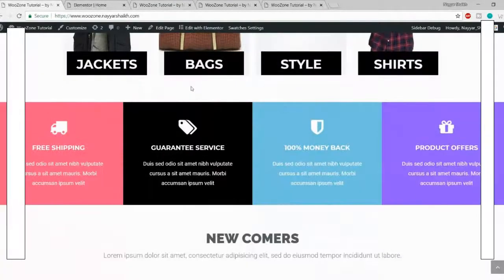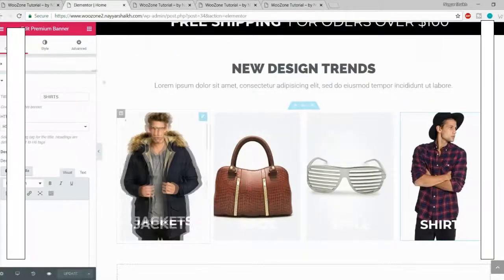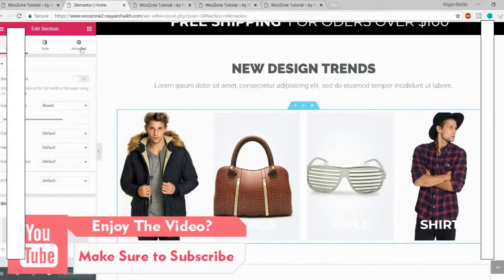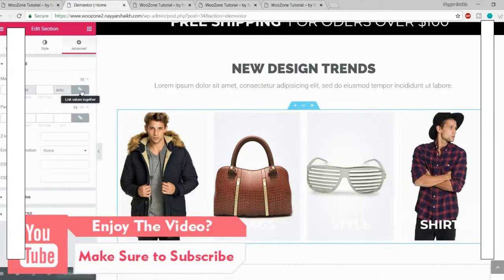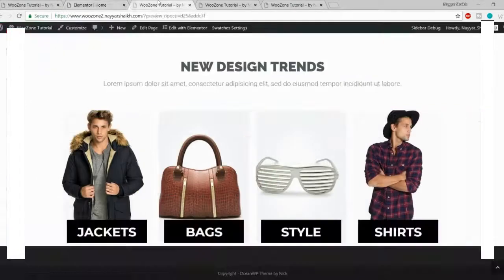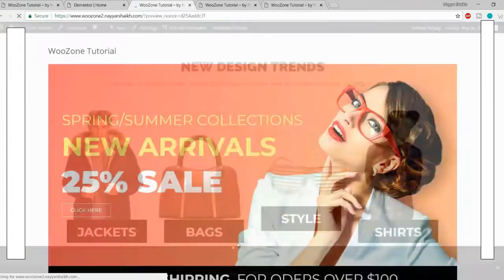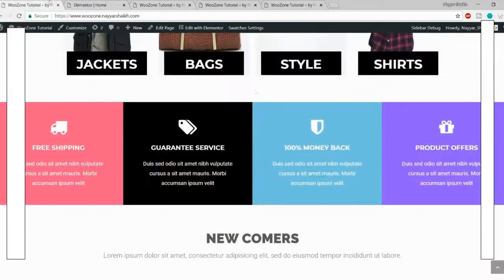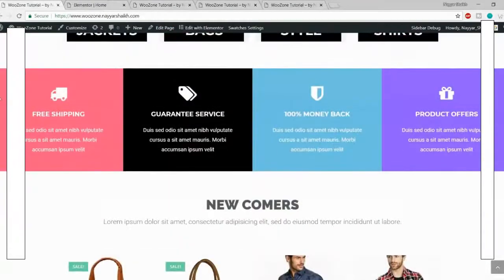So this is how it is done. Now after this, we have some gap at the bottom. So what we can do is select this section, edit section, go to advanced, first delink this, and at the bottom let's add maybe 50 pixels padding or margin. Now click on update. Let's see. Now we have a decent amount of gap at the bottom. Now after this, we have to add a very beautiful section. Very easy to do.